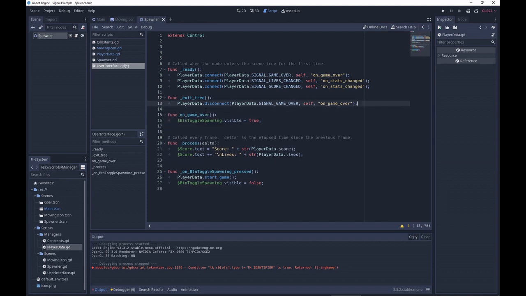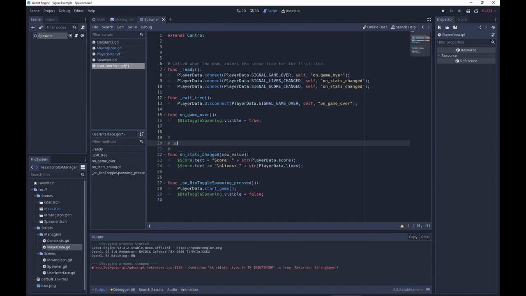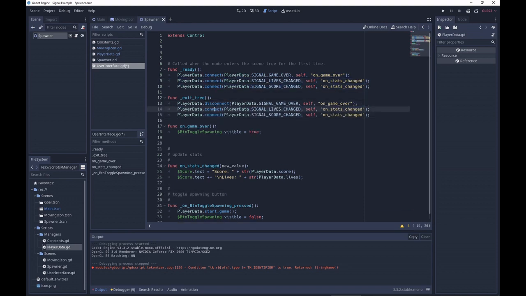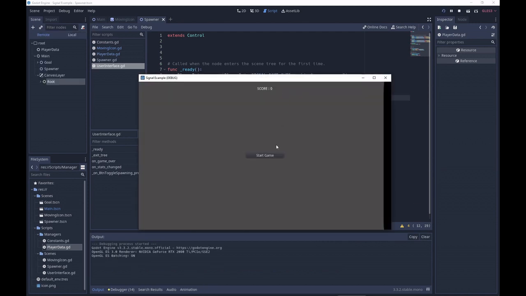I'm just gonna connect both of them to onStatsChanged. Actually, we can just rename this one. Update stats. Toggle spawning button. Right, so we rename that one, and then finally we copy these down and we change it to disconnect. So let's see if this works. We only have score there. Why do we only have score there? Because they haven't updated yet.